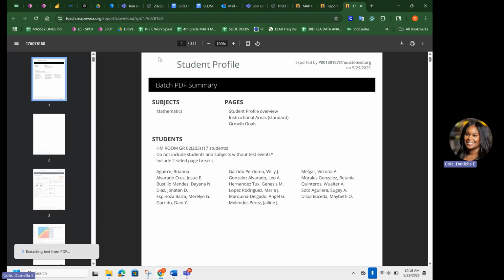Now, once you actually print the report, then you're going to hole punch and you should be placing it in a folder. So every single student should have their own folder and/or binder. So that means if I have 17 students, I should have 17 folders. So keep that in mind. When I look here, it says homeroom 17 students. So that means that every student that's listed here should have their own folder and/or binder.